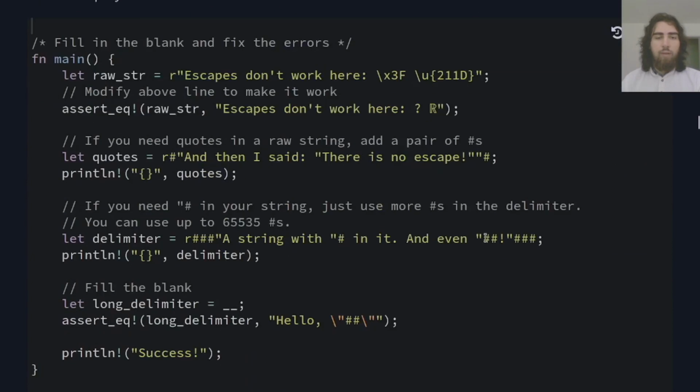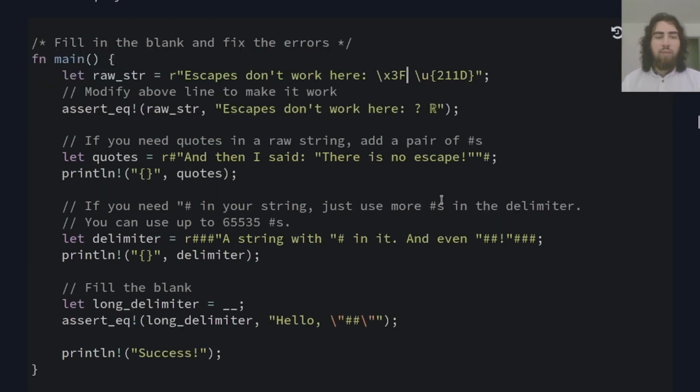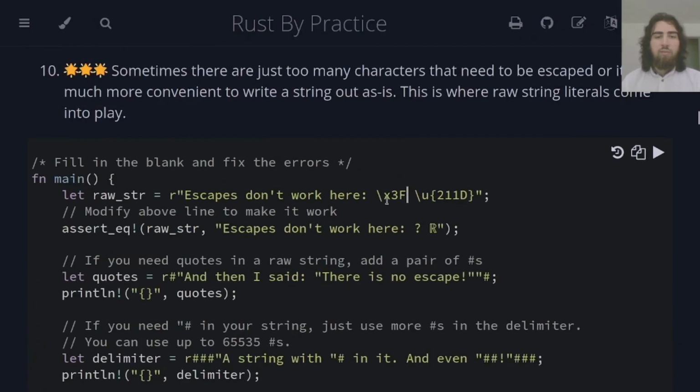All right, and over here we have raw string, and a raw string is a string in which there are no escapes. So everything is printed literally as it is written. So the output of this, let me run that. So the output of this would be \x3f. It won't be converted to an ASCII character.